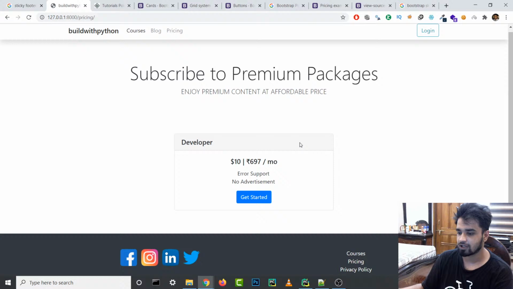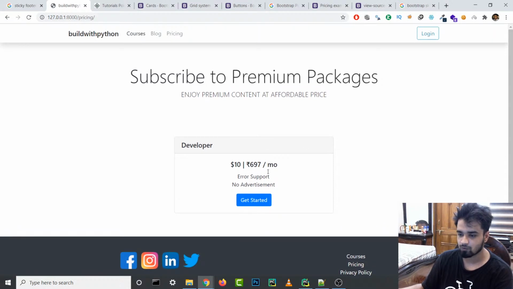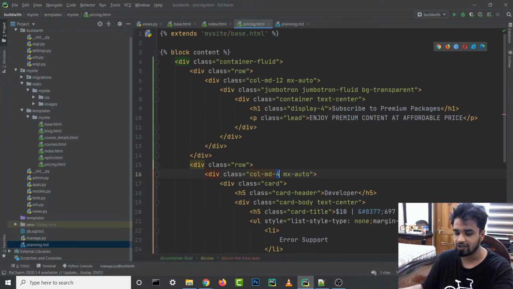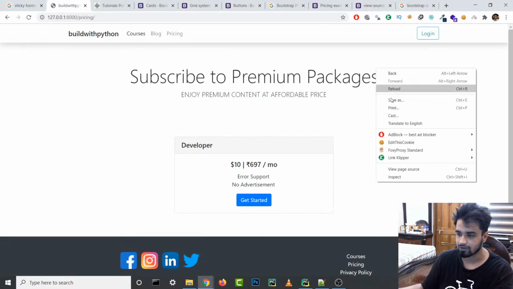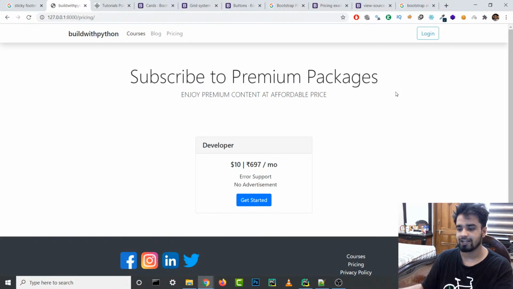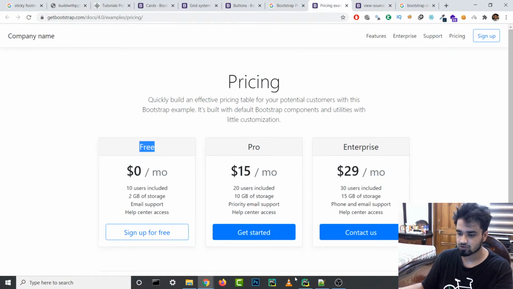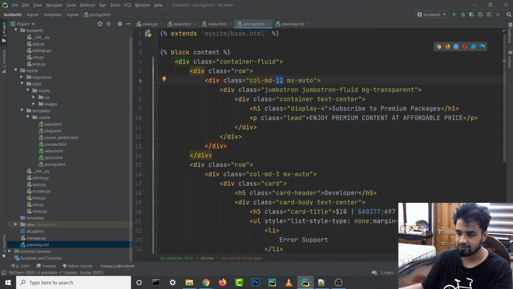So yeah, it's looking pretty good now. This is what we wanted to create, and let's make it a little bit shorter. So we don't need to add extra columns, right? With what we do with this MX Auto, we can just give it as much as we want and then just use MX Auto. That makes sense. Alright guys, so this is what we wanted. Let's look at our pricing. So this should also be in the center, so let's also make that in the center.